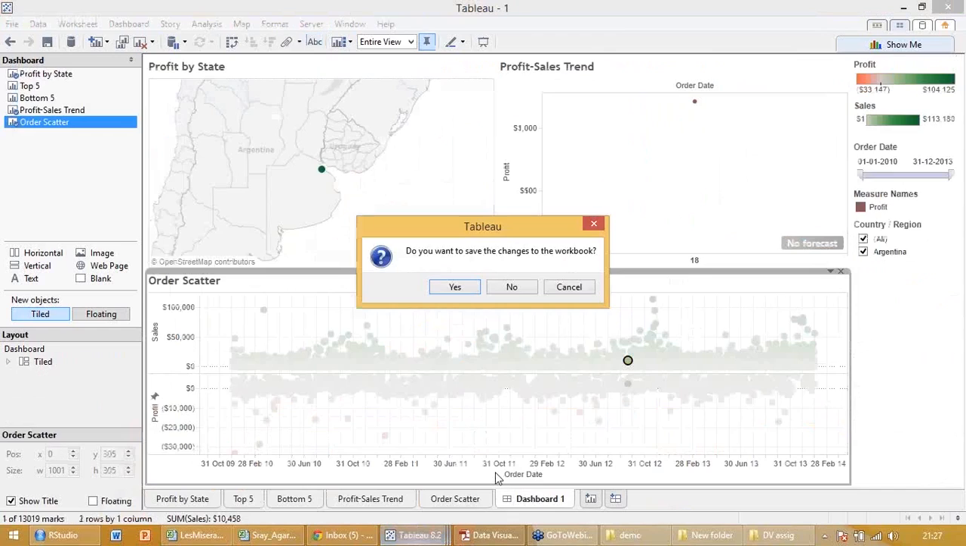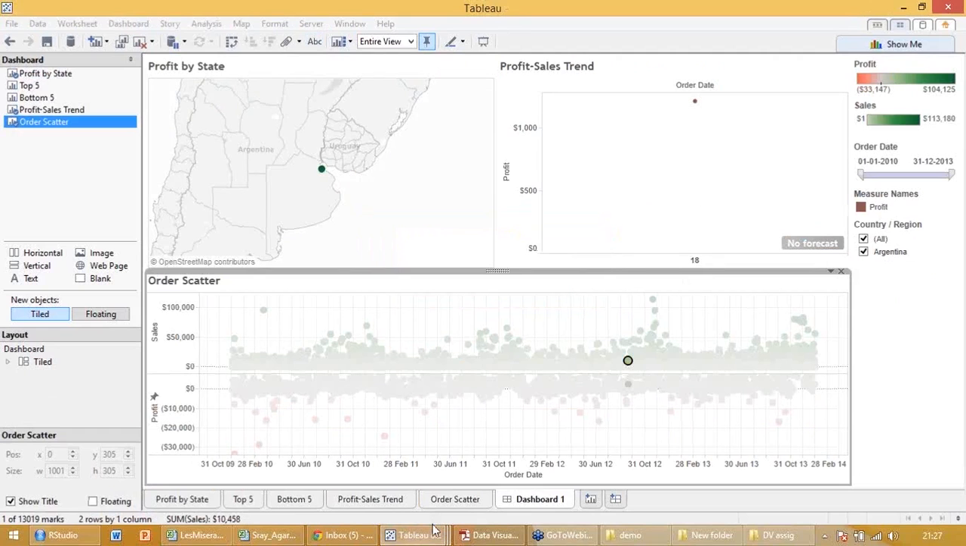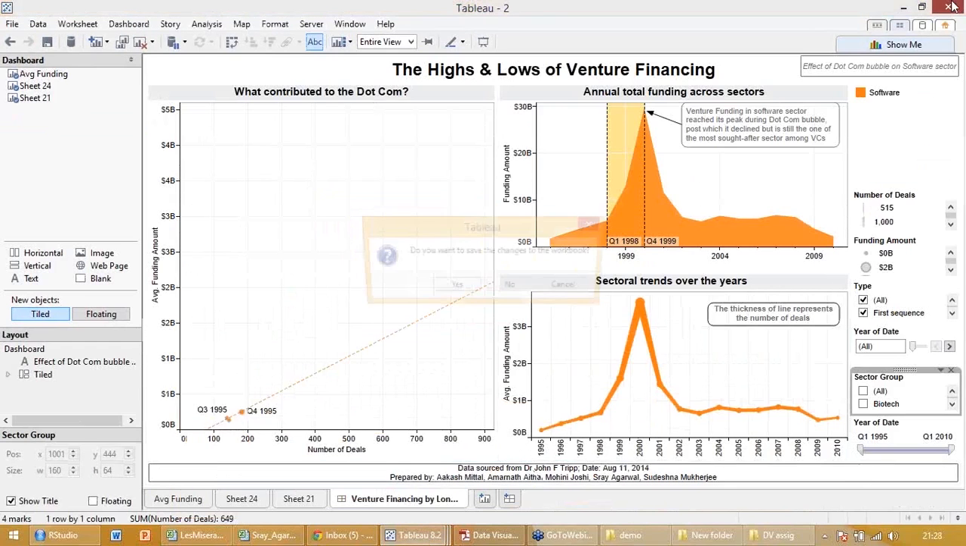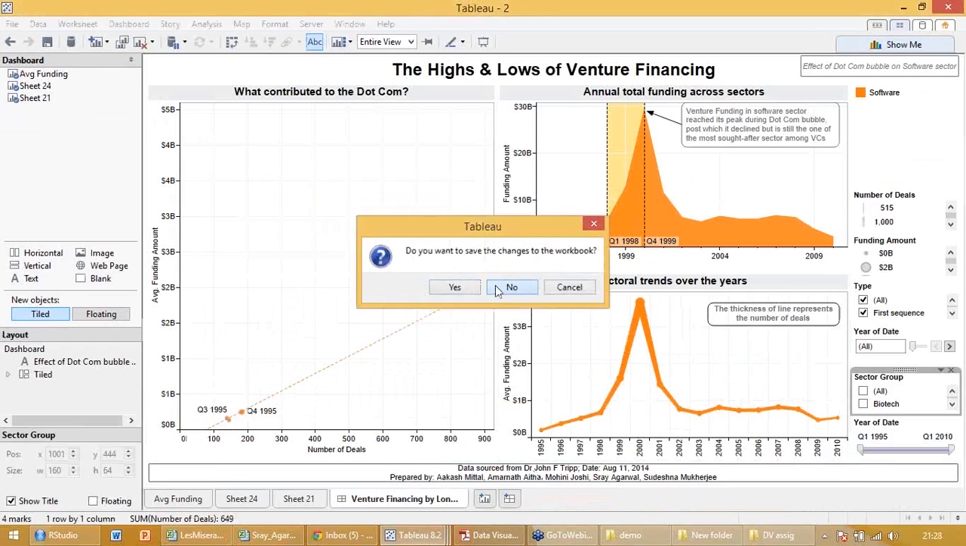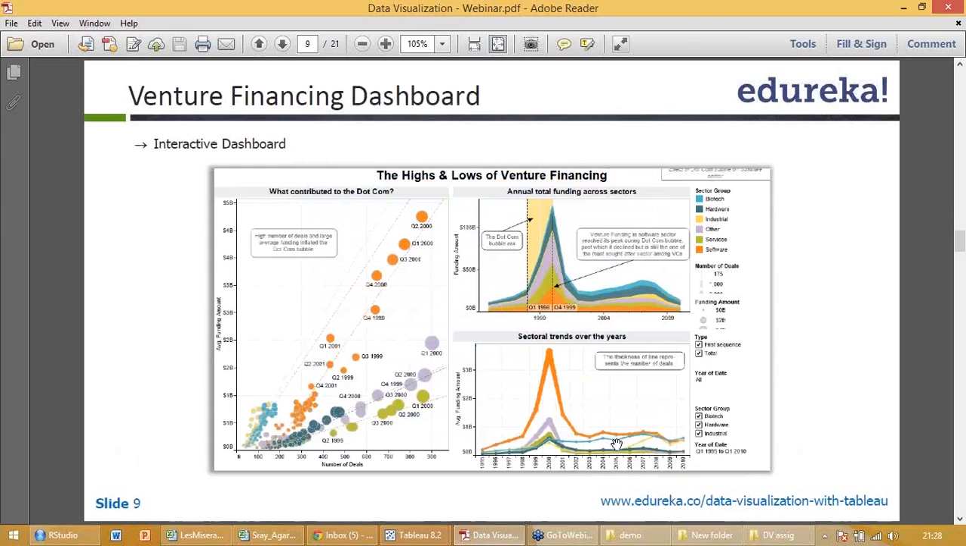Now I'll close a couple of Tableau files, because otherwise the system will go slow. I'll not save anything. Right. So that was for my venture capital thing, and this is my venture capital dashboard. Now there are a few questions which I would like to take up before moving forward. I'll take questions fast.